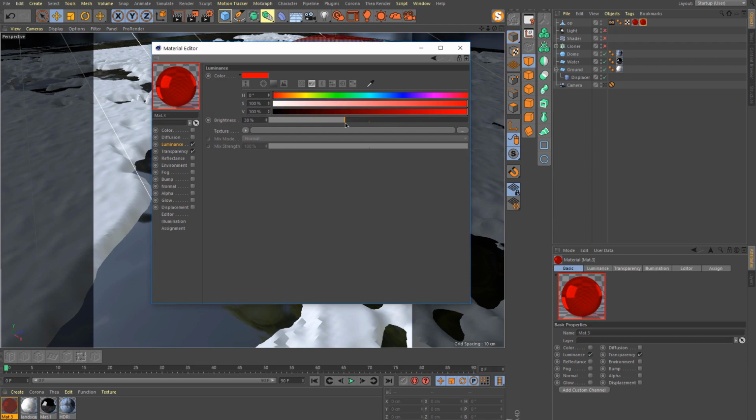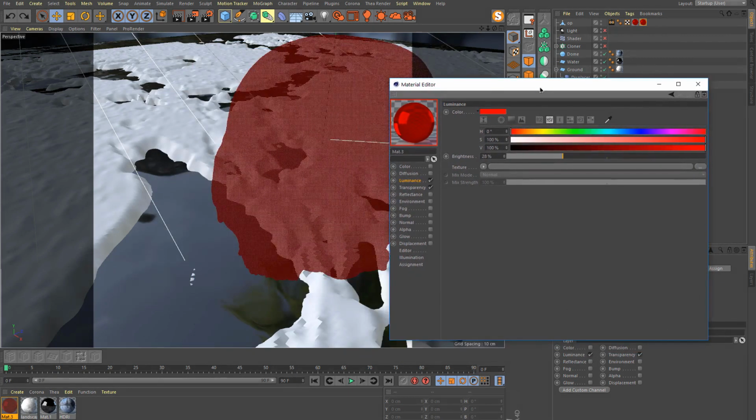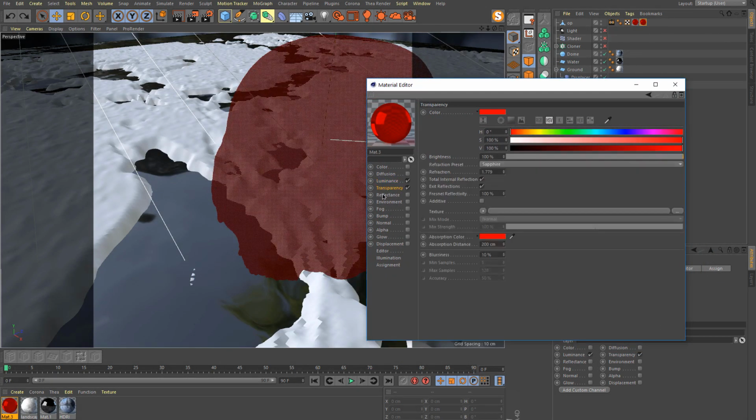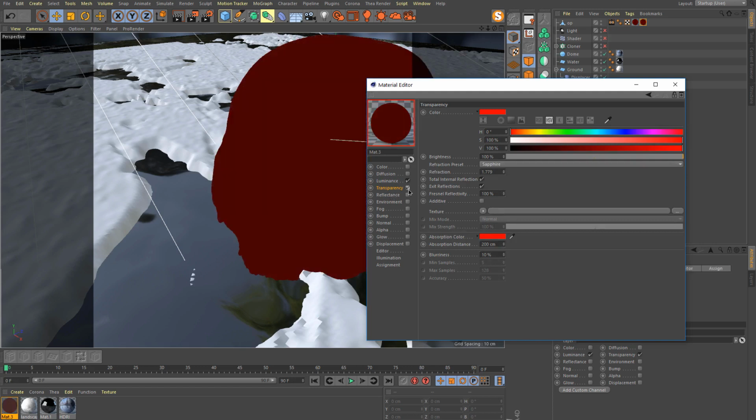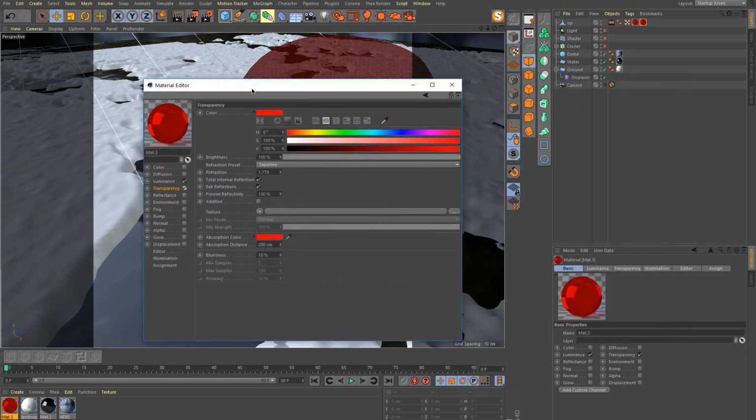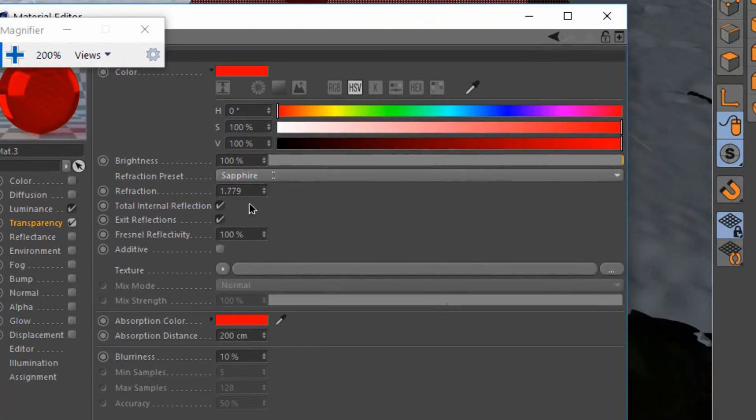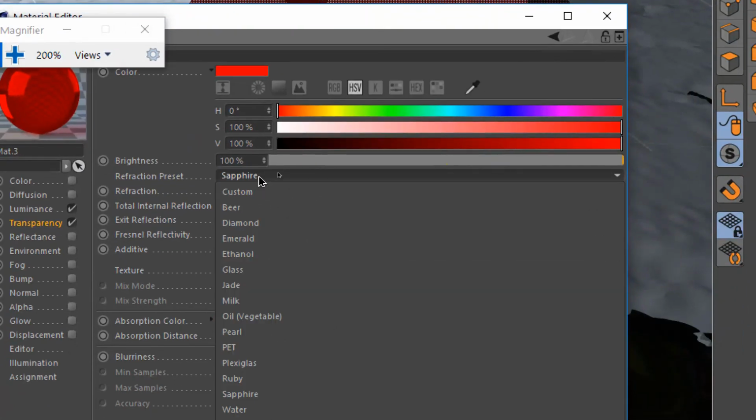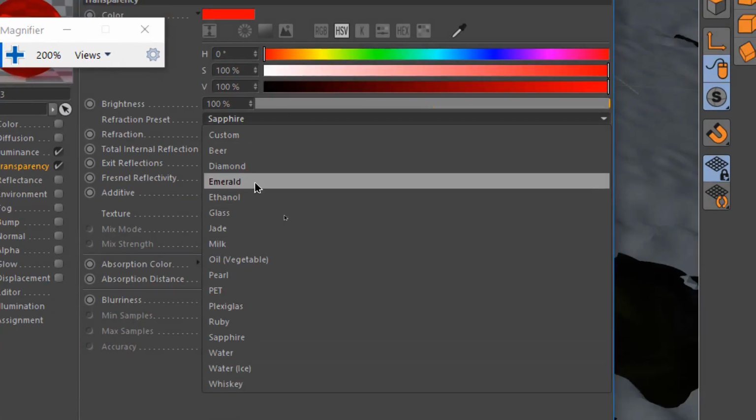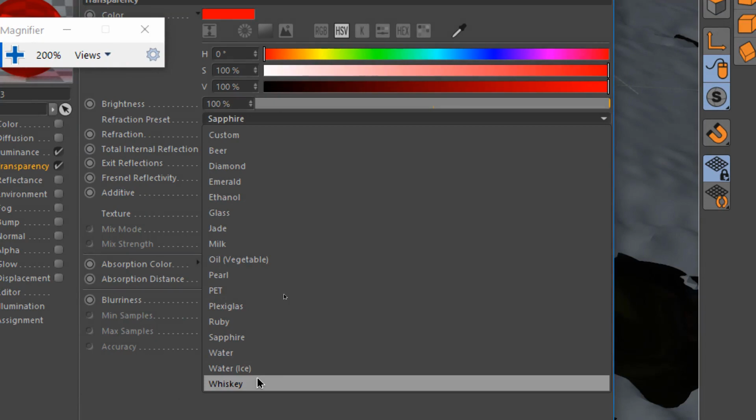Okay, so just set it to a low value. You see, just set it to some kind of low value like this, and then you need to go to the transparency and check it. Just be sure to check it, otherwise this effect will not work at all. And then, my friends, I'll zoom in just really quickly just so that you can see it better, and you're gonna find some presets here, and from these presets you can try and see whichever preset works best for you.